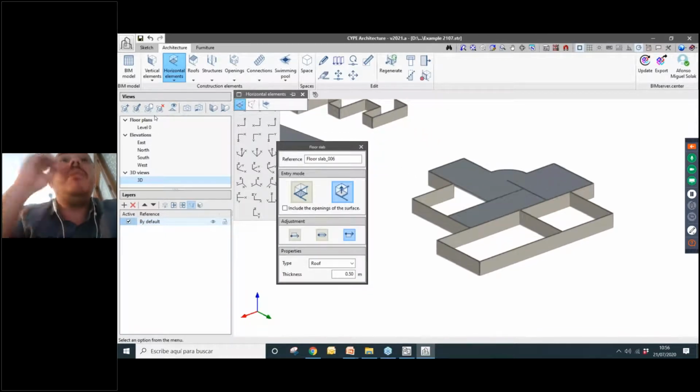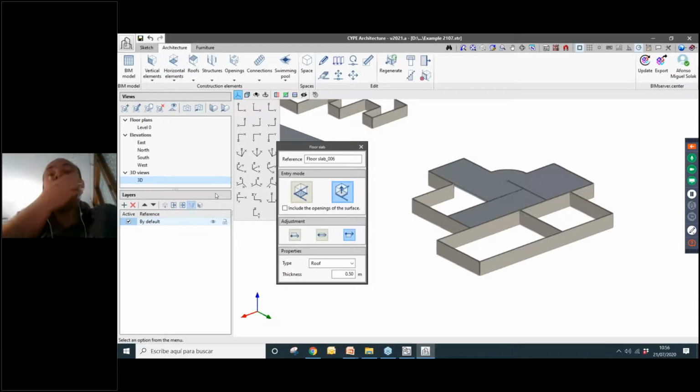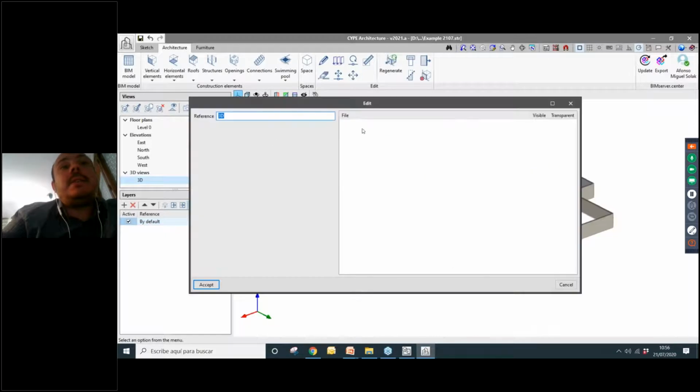Okay, before we keep going with these tools, I will show you some information for these views and layers that we have. With a little geometry here, we can use these panels. So the first one is this here. We can create a 3D view. We can set some information when we double click on these.